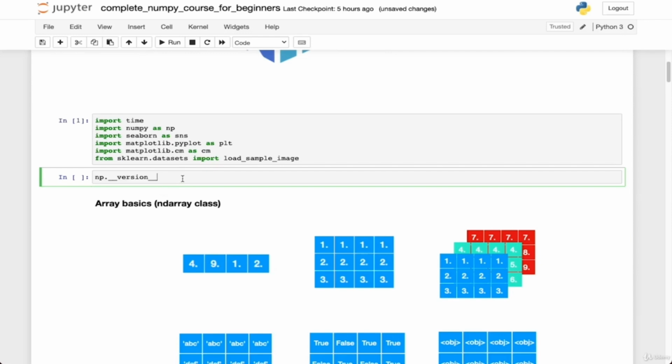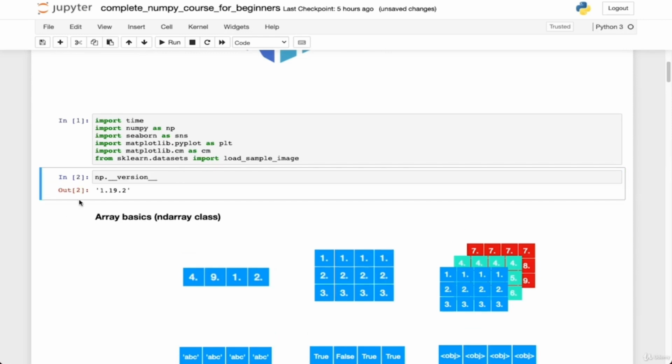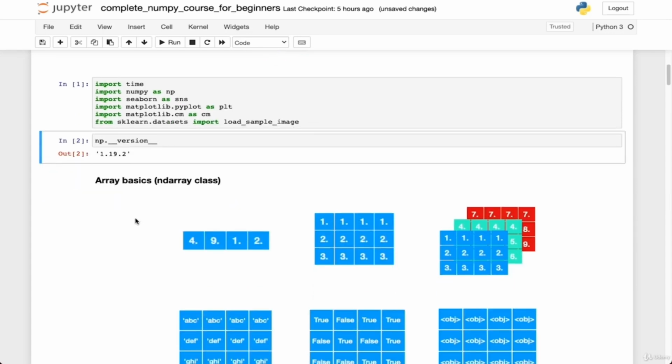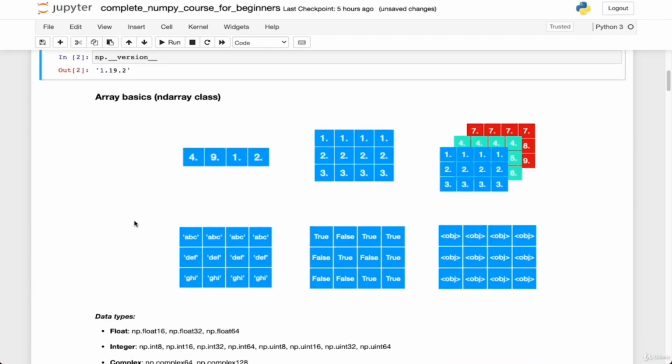Let's see what version of NumPy we're working with. As you can see, we are working with version 1.19, although yours will probably be a little bit higher. If that is the case, don't worry, because the functionality of the library probably won't be affected very much.